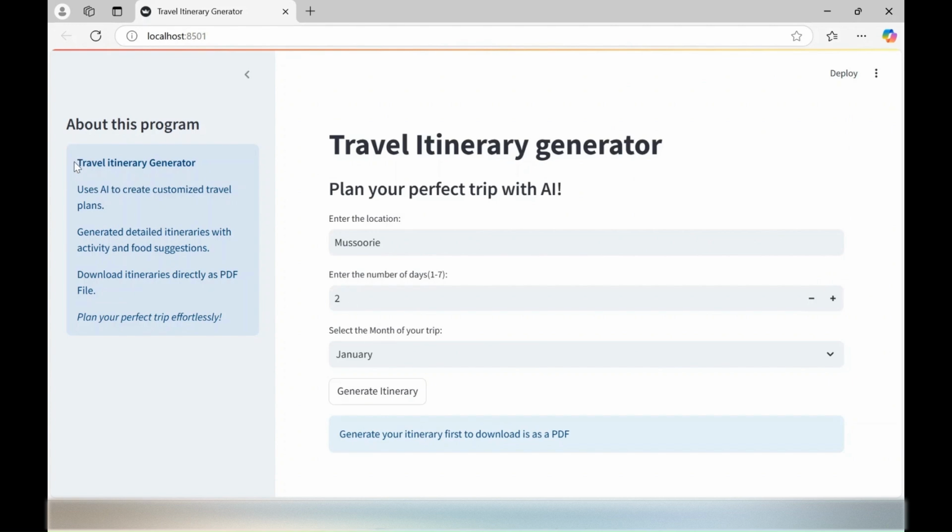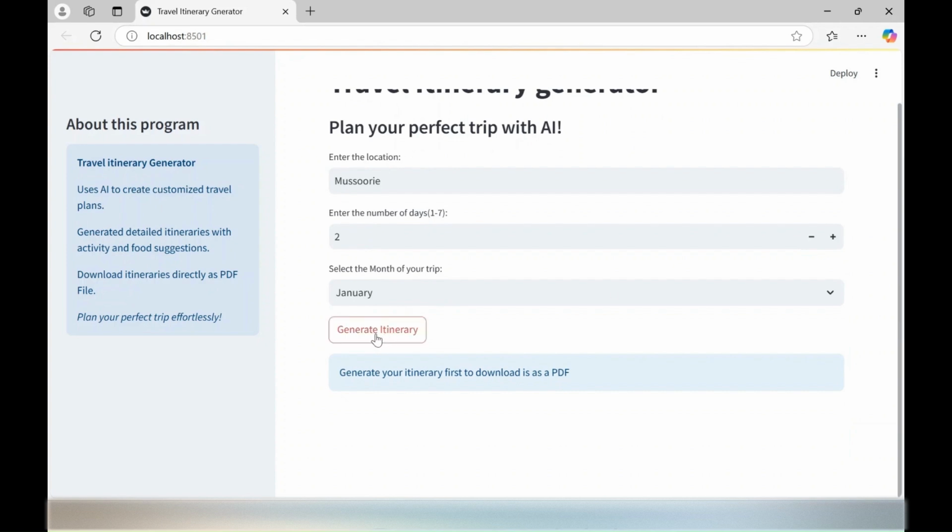You can see that this is our sidebar. This is our main function. We are taking input from a user like destination, the number of days, and the month of travel. Then we can generate an itinerary, and after generating an itinerary, we are able to download the itinerary as a PDF. So we'll see.